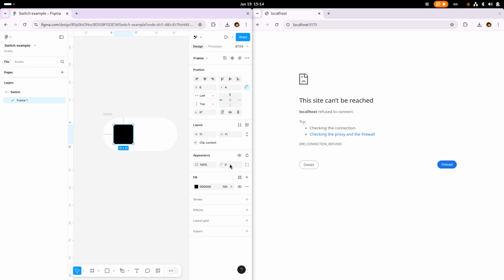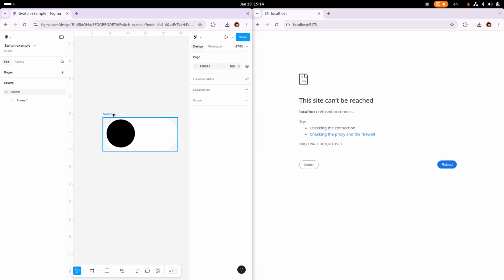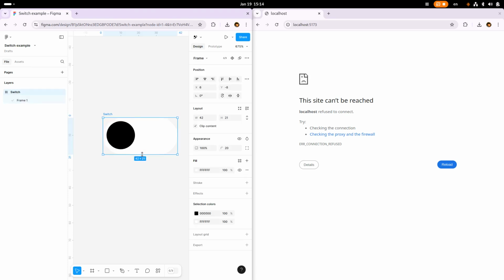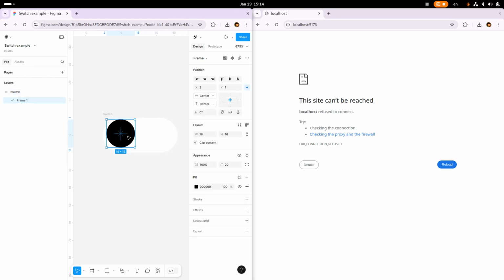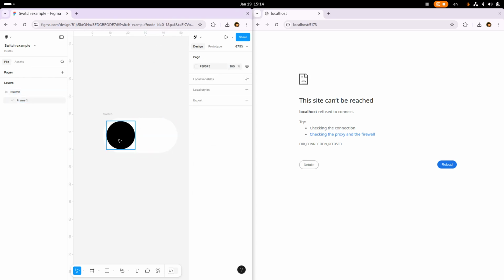filled with black, also fully rounded, a little bit larger. Okay, I'm going to place it in the middle first, and then I'm going to move it to the side. Okay, I think I chose an odd number size. This is not good. Okay, much better now.